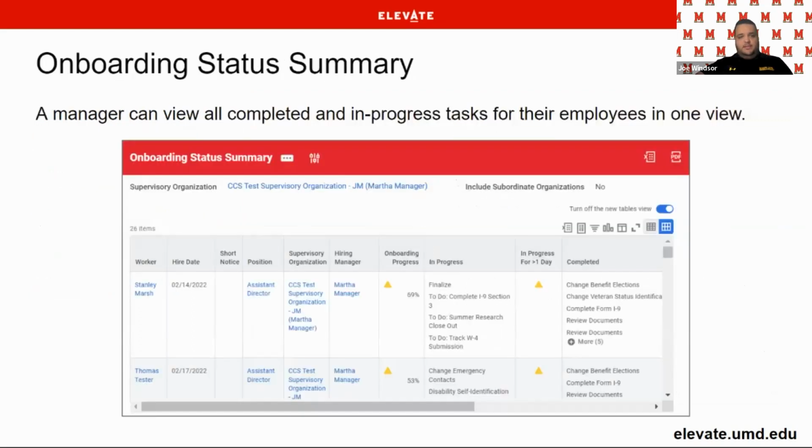The onboarding status summary is the report that managers, HR analysts, and HR partners can run to check on their new hire process through the onboarding steps. This report will show new hires that are in the supervisor organizations that these roles support, i.e., managers can only see the new hires that they supervise.